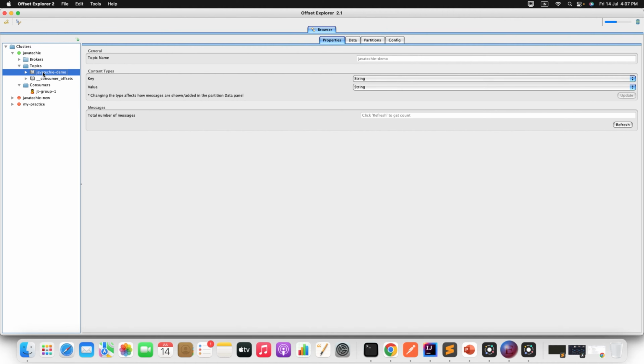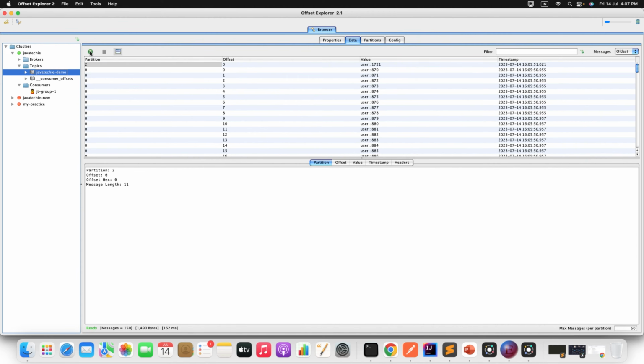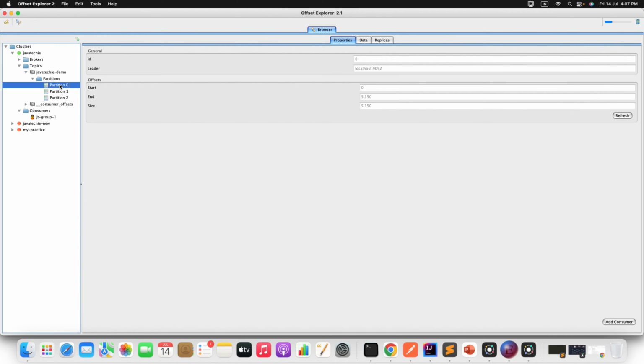Now first let's verify the data in the topic. So just run it. Now if you go and check in the Java Techie demo, go inside the partition, you can verify each partition getting the messages. Partition 0 received 5150, partition 1 received 2346, partition 2 also received something, 2505. I mean all the three partitions received the messages.